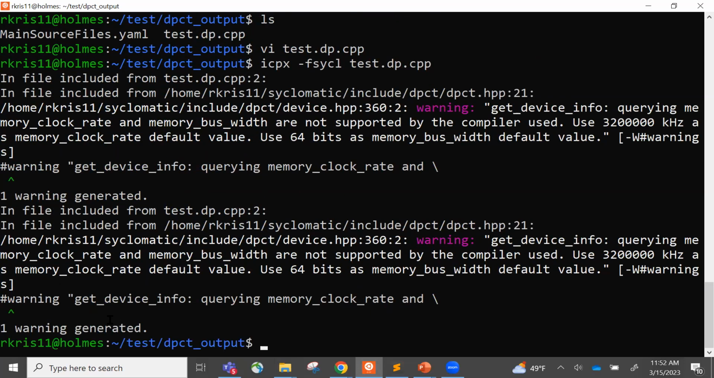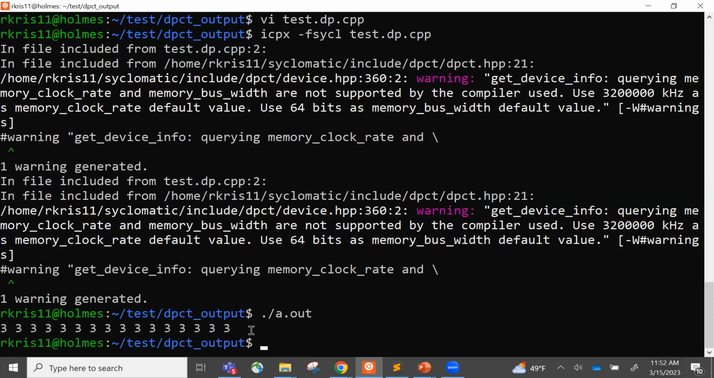You can see that there are some warnings here, which we can ignore for now. And you can see that the output was created. And then if you run the code, you can see that the output is printed out. So maybe it computed that 2 + 1 is equal to 3. So this is the entire workflow for migrating CUDA source to SYCL.